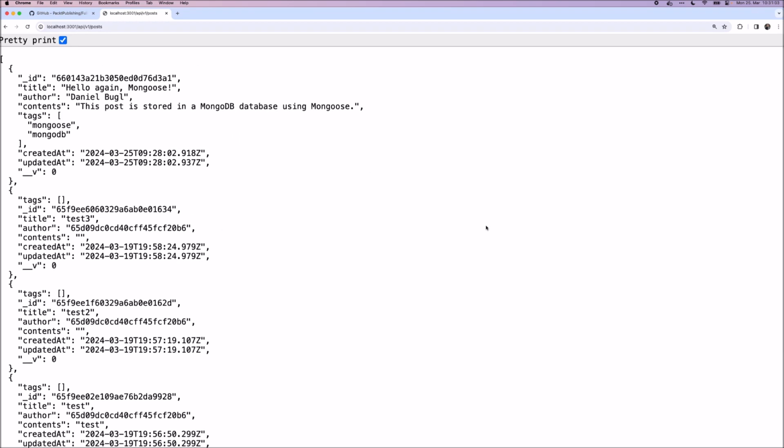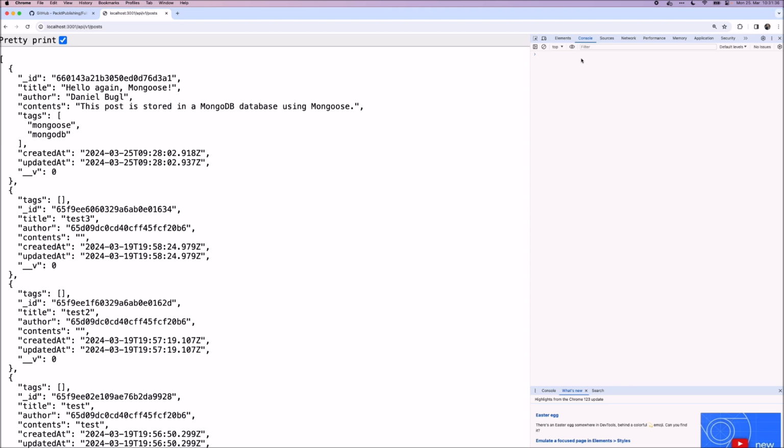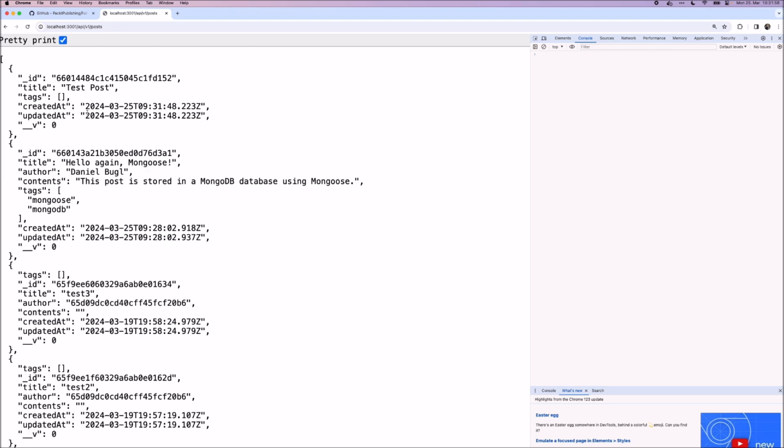We can also create a new post by opening the console with right-click, inspect, then going to the console and writing a fetch command here. So here I've pasted one from the book where we're creating a new post. Run this by pressing return, and we can see that it responded with the new post. And if we refresh this page now, we can see that our test post is now in the database.